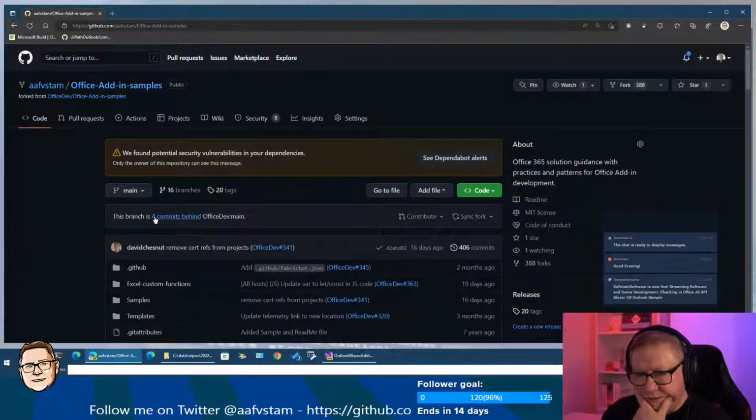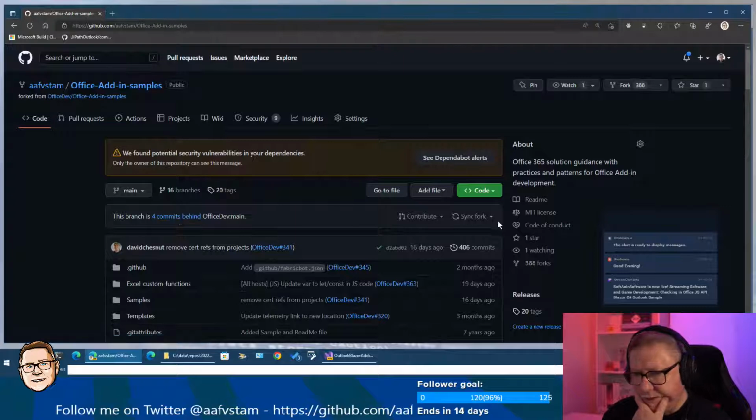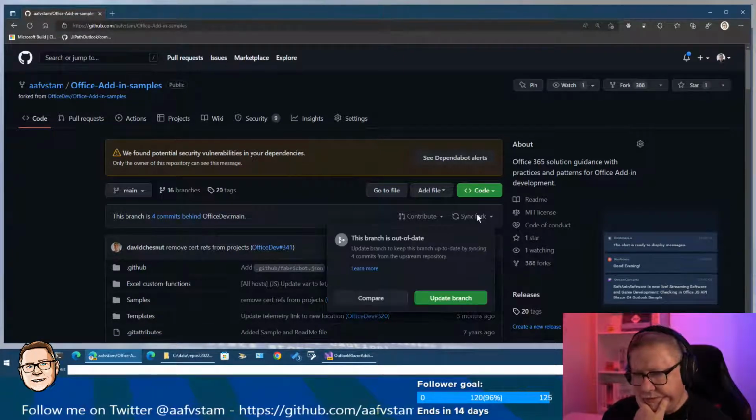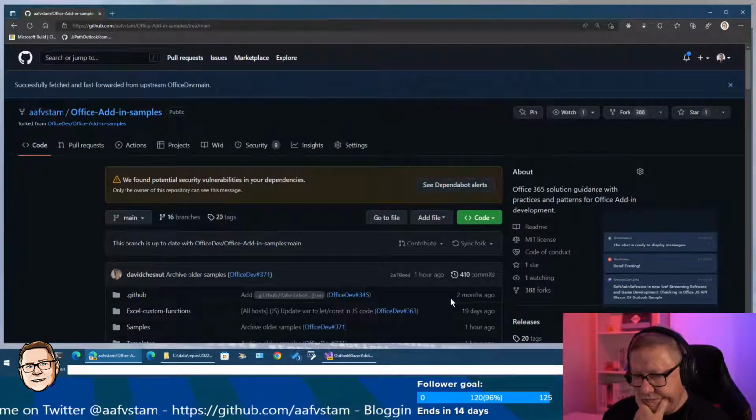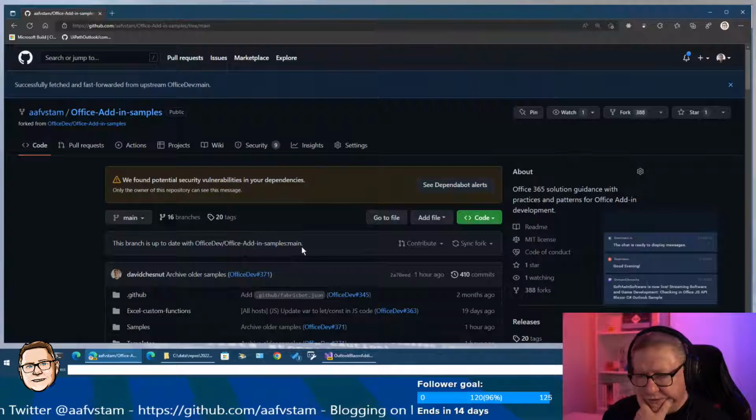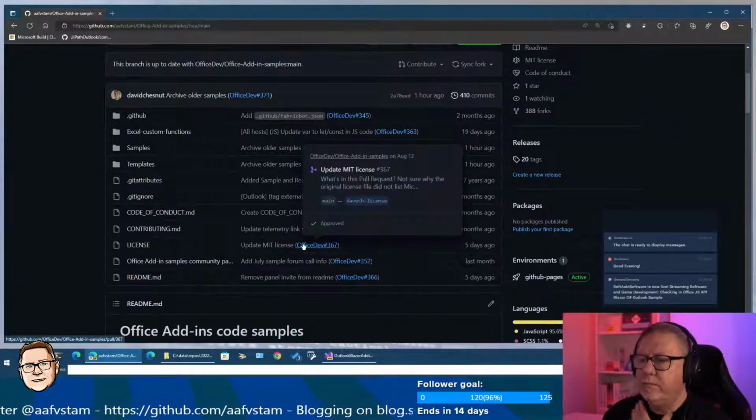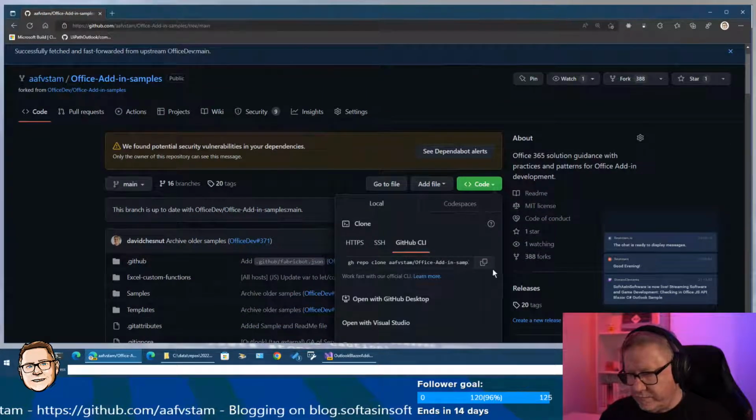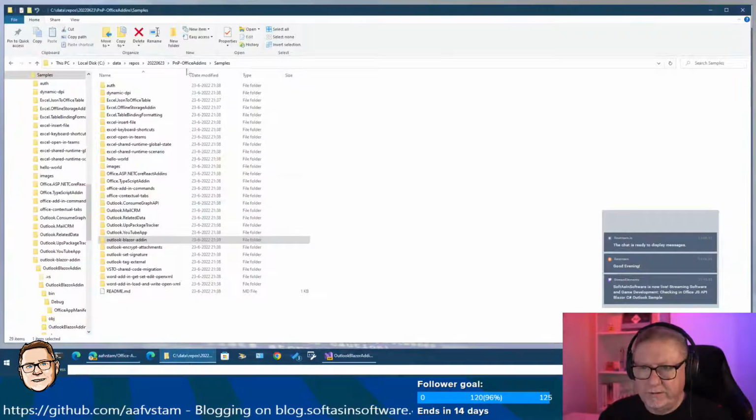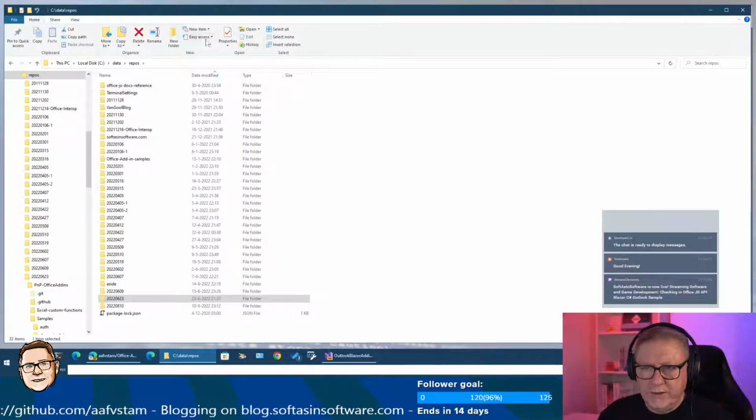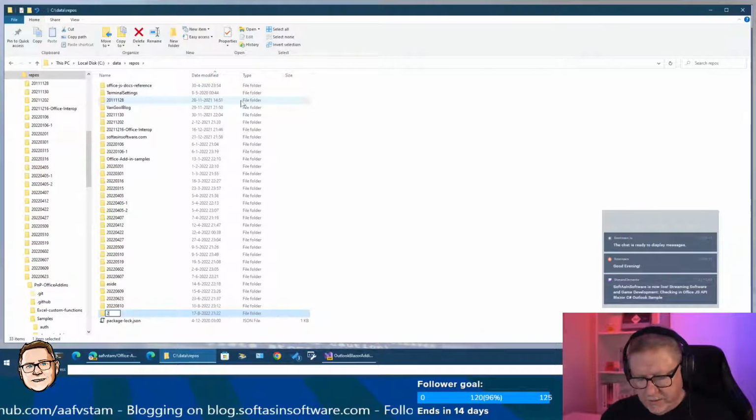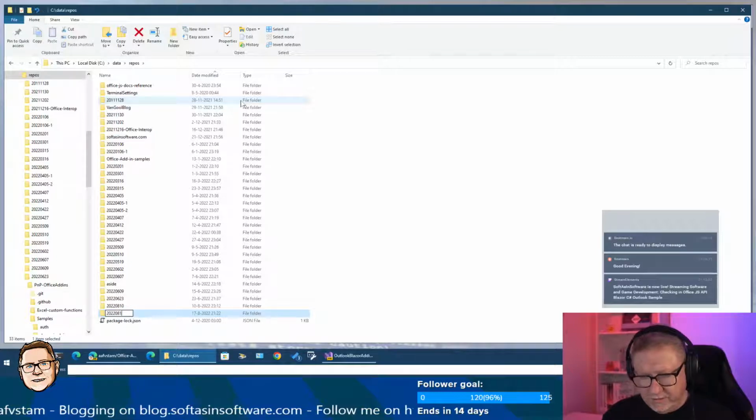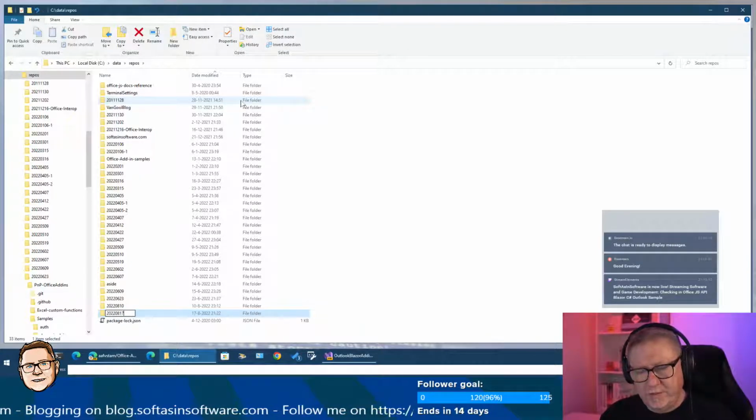And let's make sure that this branch is 4 commits behind. So sync fork. Update branch. It's now up to date with main. So let's clone this. Copy, go in here and make a new date in here. 2022-08-17. Saying 17, I'm typing 18.